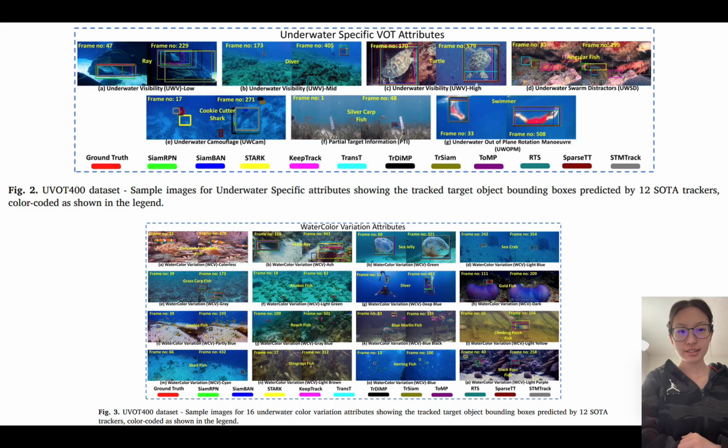Next, the second and third datasets come from another dataset. Compared with the one we have discussed before, this one focuses more on specific challenges in underwater tracking. For example, the images show situations with low visibility, where the water becomes blurry and foggy. There are also cases of camouflage, where the object color is very similar to the background.